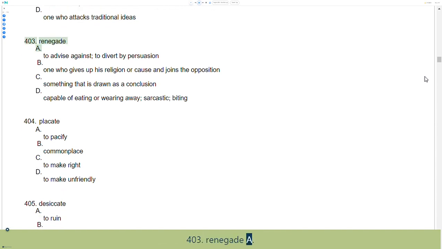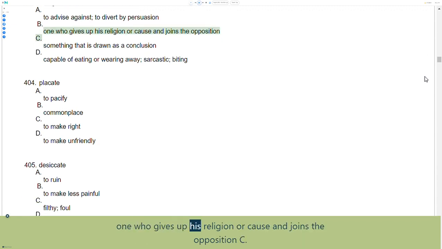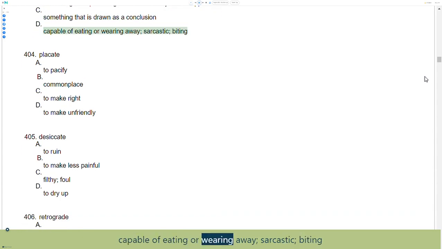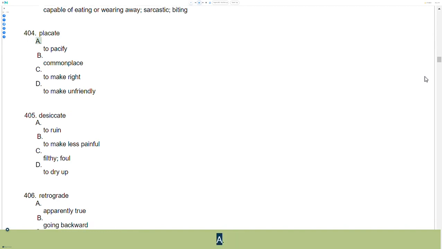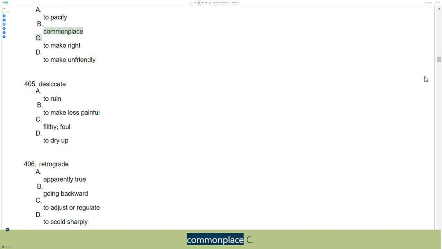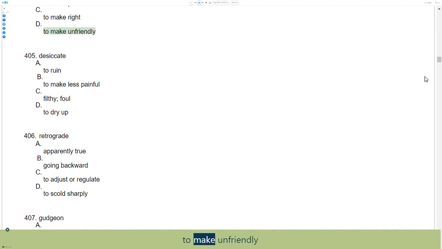403, renegade. A: To advise against, to divert by persuasion. B: One who gives up his religion or cause and joins the opposition. C: Something that is drawn as a conclusion. D: Capable of eating or wearing away, sarcastic, biting. 404, placate. A: To pacify. B: Commonplace. C: To make right. D: To make unfriendly.